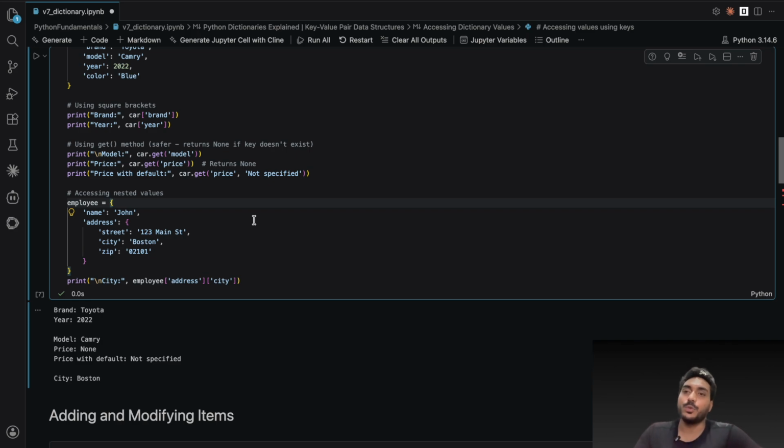Similarly, we can use a get method as well to get the values. So to get the values, we can just use the get method. Here, instead of passing the index or the key, I've just called the get method and passed my key.